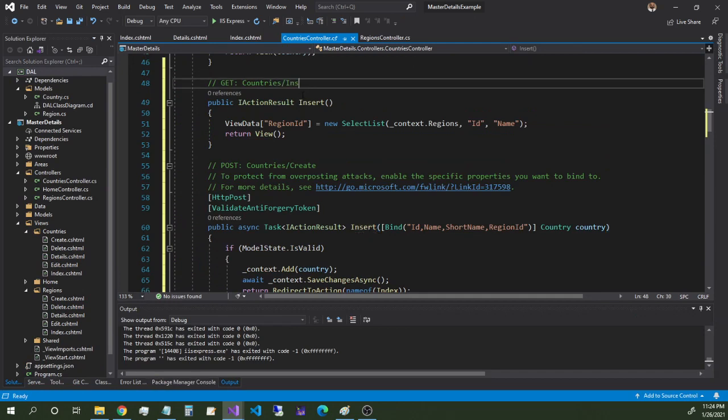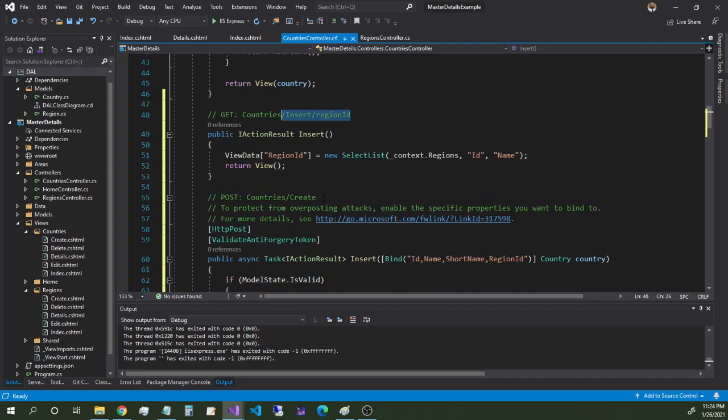So this one is going to be insert-region-ID. Okay, so let us also pass that one, insert only, insert function. So let us see how that insert function is going to be working.